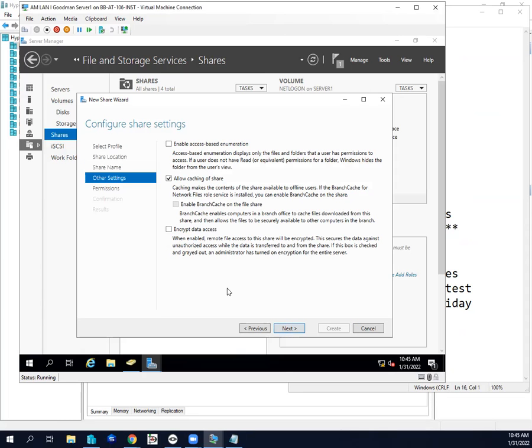Next, I don't like the defaults on this one. I like to move this checkbox down. We allow caching of a share. I only like to do that if the folder is for one single person. Most of the shares I'm creating are typically for multiple people to access and work on. There are some that you create just for single people. In that case, you can allow caching, but only if it's for one person.